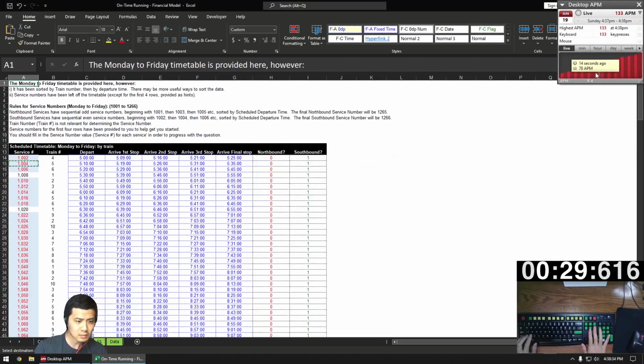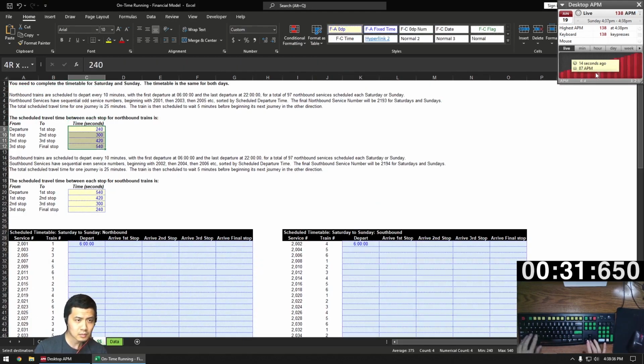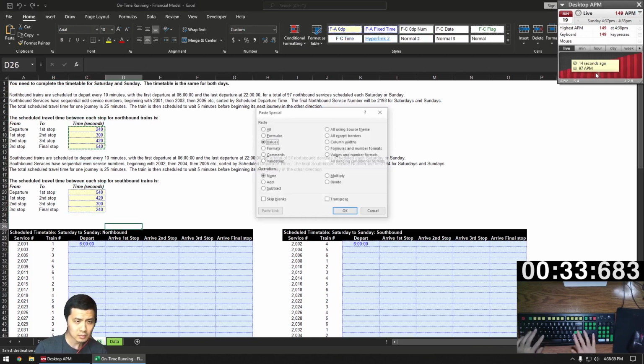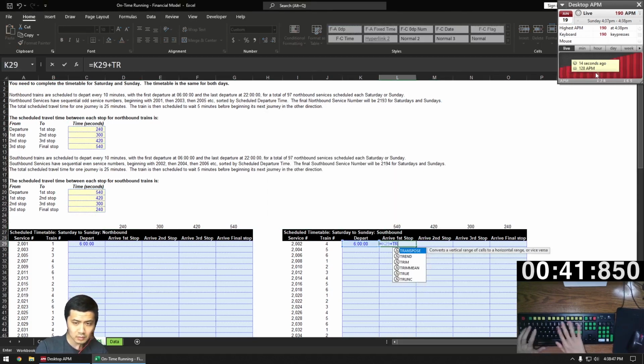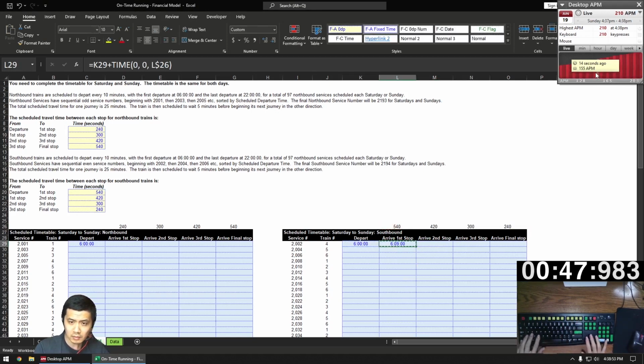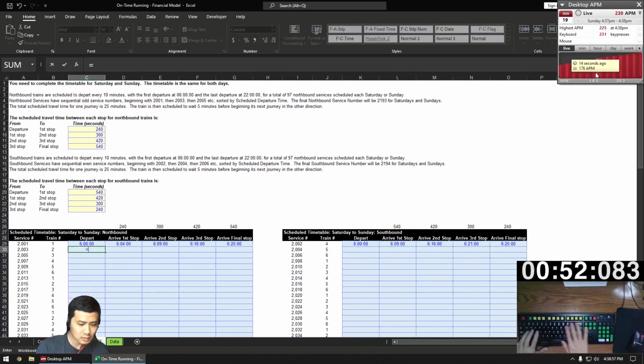Then we go to the next tab with the weekend train tables. Copy and transpose, paste transpose both tables containing the time between stops. Once we do this, we use the time function to add the number of seconds to the departure time. Press F4 twice so we can lock the row. Copy and paste right to fill out the first train, and for each subsequent train we'll again use the time function to add 10 minutes from the last departure.